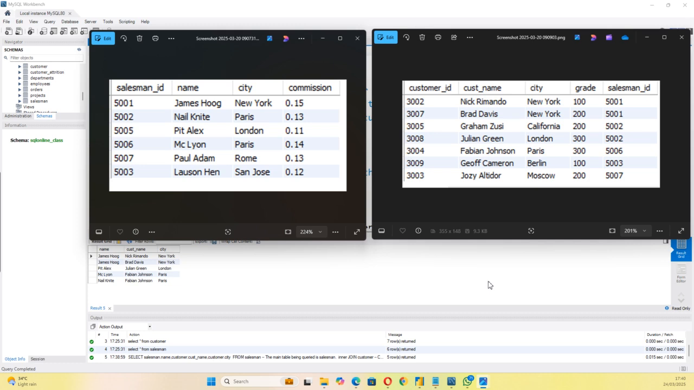What of Pete Alex here, London, and Julian Green, London? But Pete Alex didn't come out here in the salesman table, right? Yeah, there is London there. In the customers table, there is London. But the only one that came out is the one from the customers table. The one from the salesman table didn't come out here.